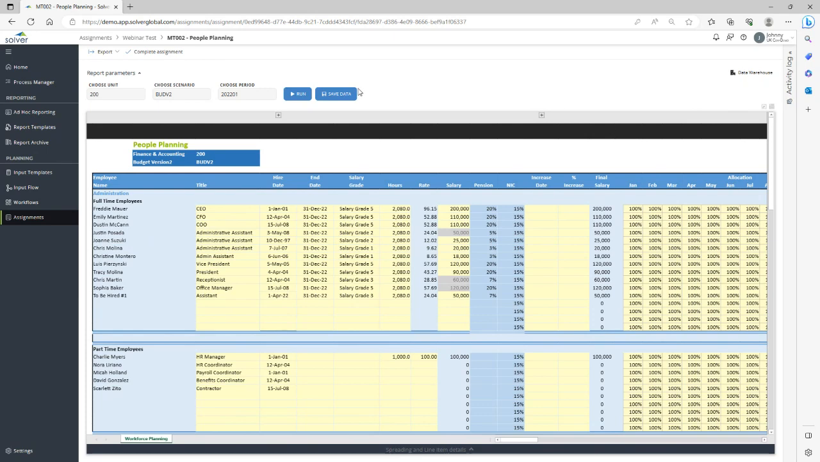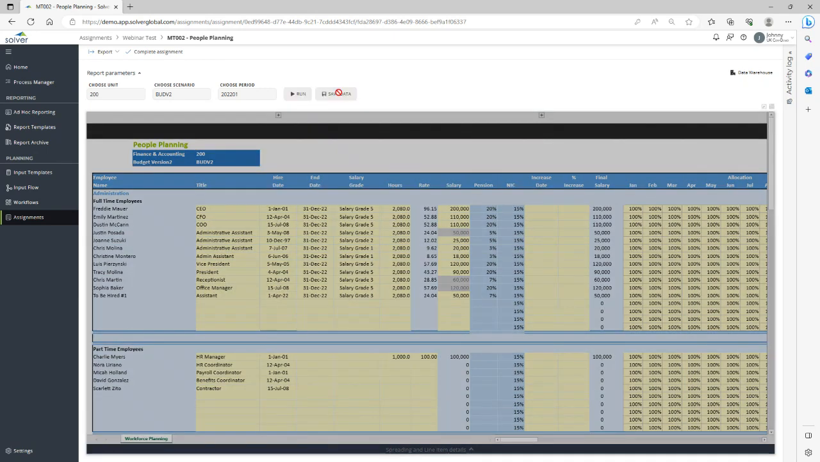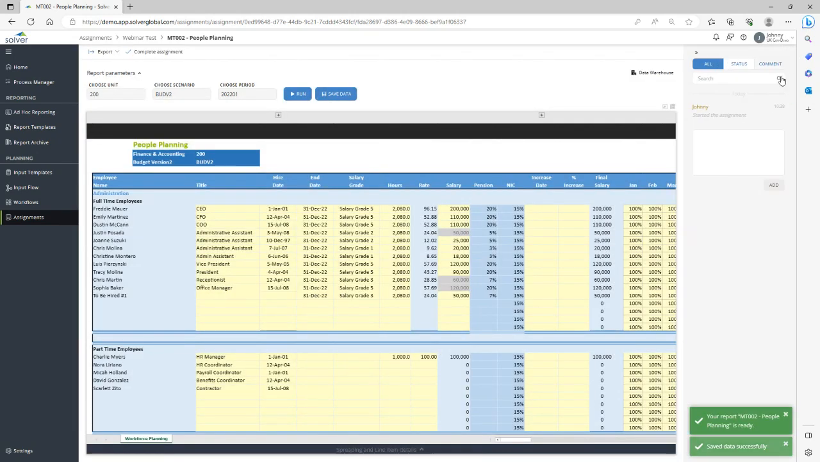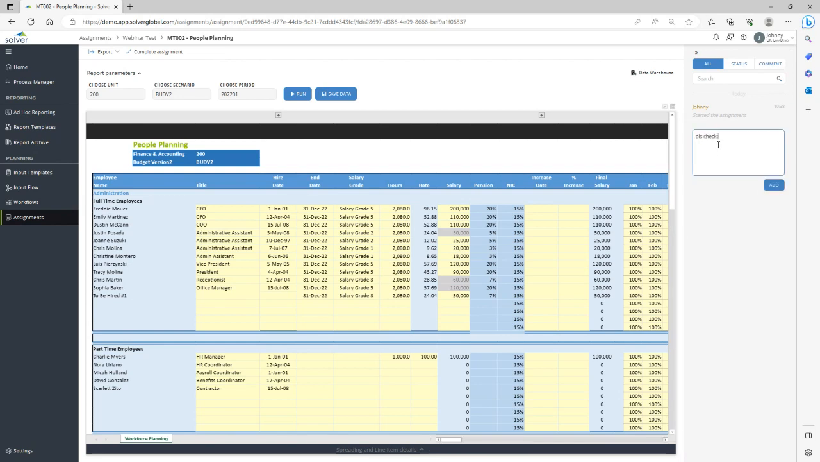Now, before I finish off as Johnny, I'm just going to save this data. That's going to store back as a submission. And before I finish off and complete my assignment as Johnny, I'm just going to ask Mandy to please check the new hire allocation and salary. And I'm just going to leave a social media type of conversation with my reviewer.